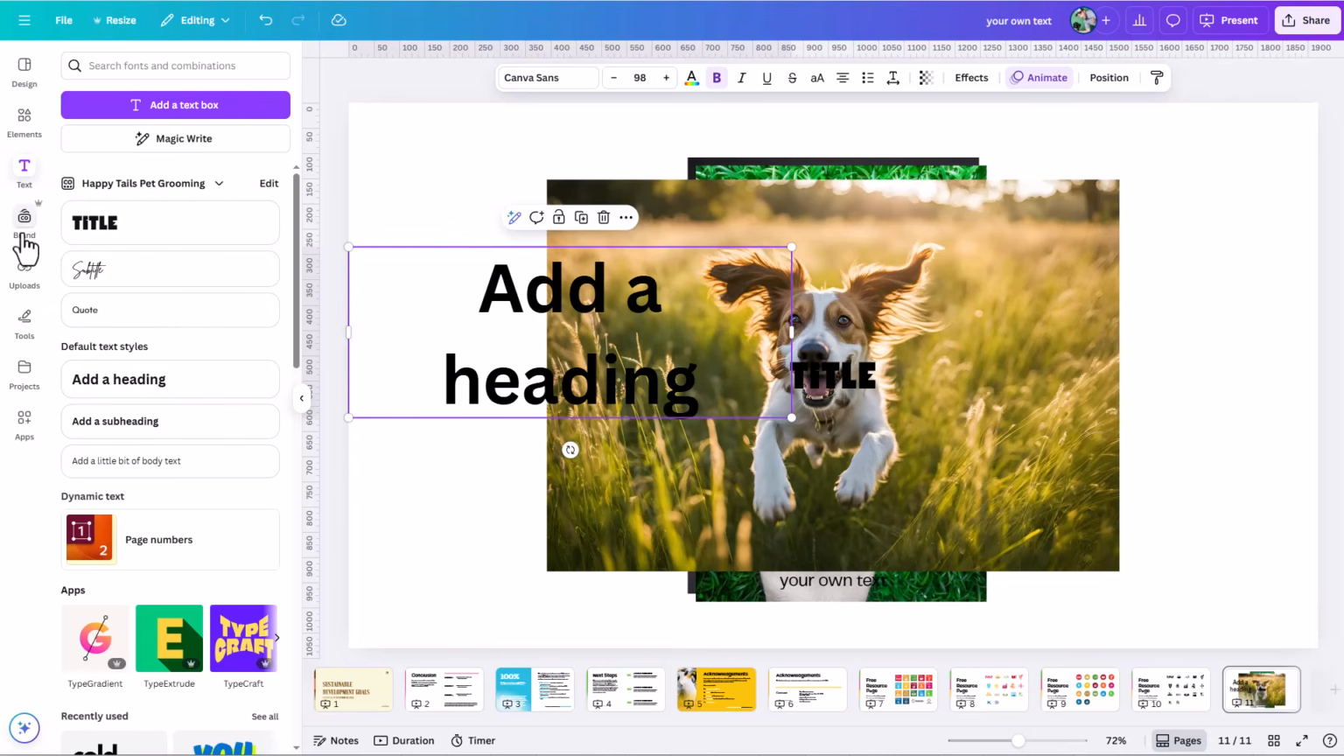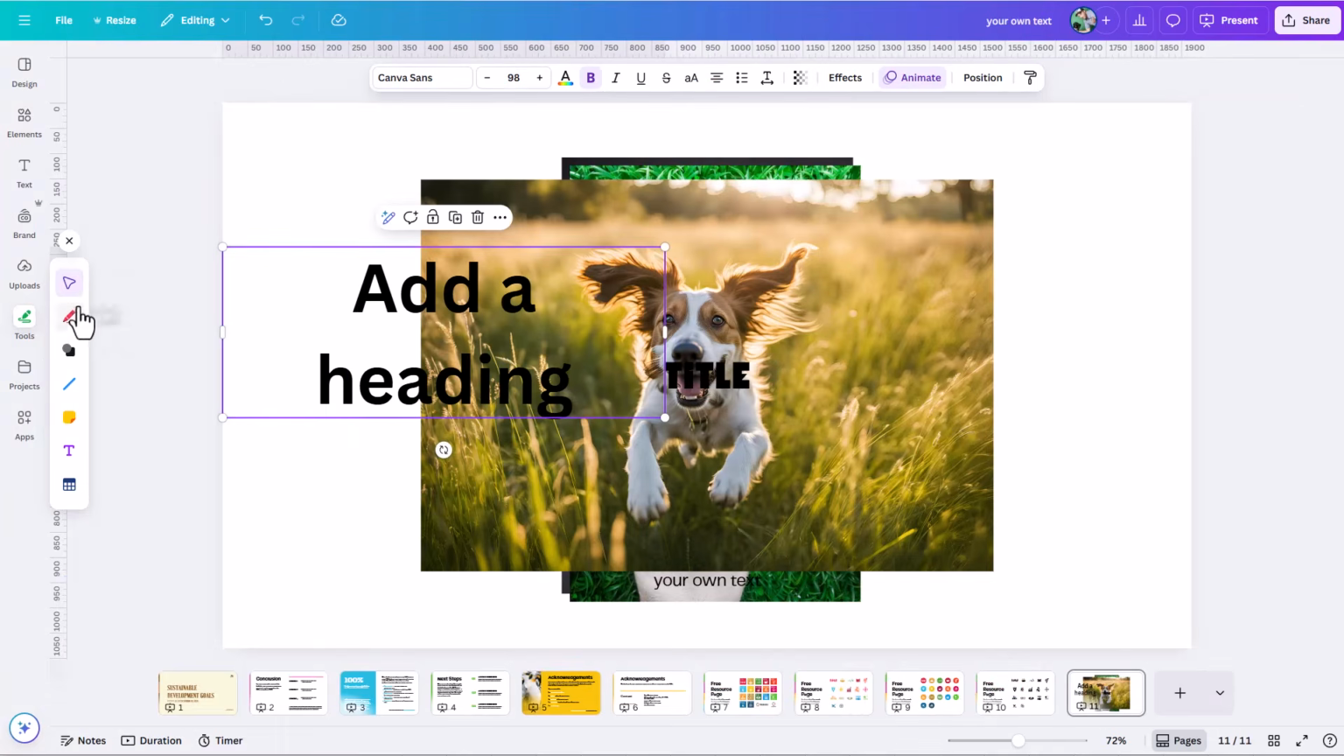Now, because I did just mention brand kit, I think the only ones I haven't mentioned here are the tools tab and the apps tab. Under tools here, honestly, these are not things I use very much, but you have some selection tools, you have a draw tool, you have another text option, you have a table option.